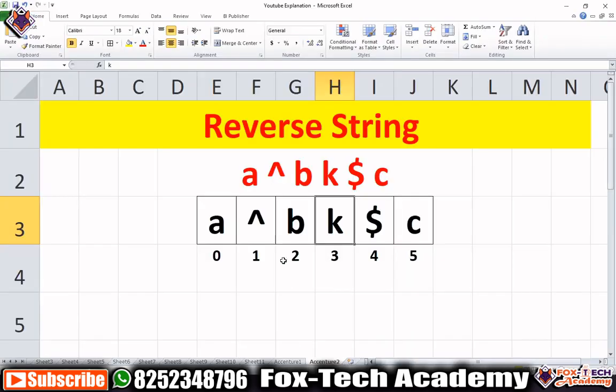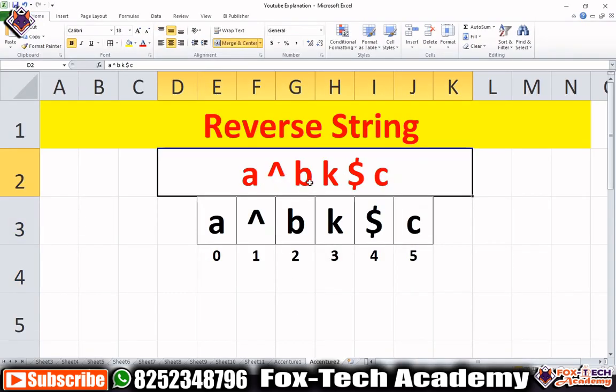For solving this problem, suppose this is our string. In Java, strings are immutable. It means that we cannot change the value of a string. Suppose the first position is a, and we cannot change the value of a to c in a string. So for solving this problem, what we have to do, we can use two approaches.